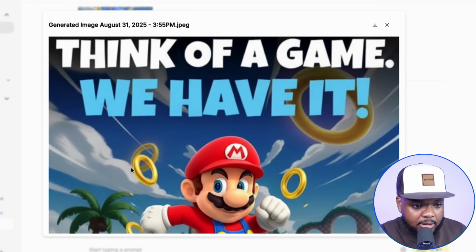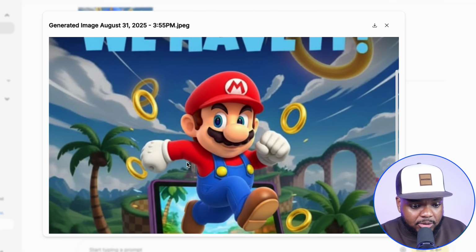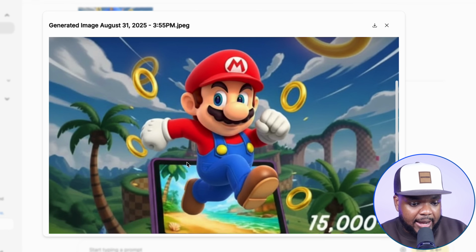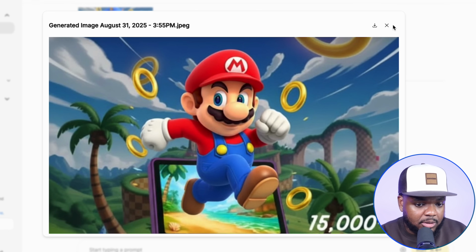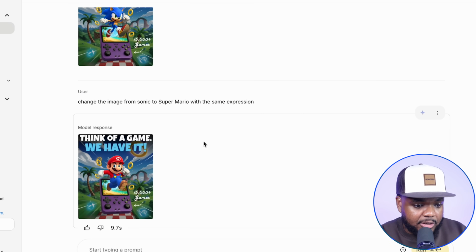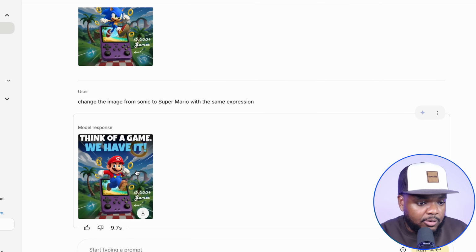And guys, literally, I'm blown away at the fact that it's able to do it. It's using an actual accurate image of Super Mario. It's not like a weird AI version, it's the actual one. And this just goes to show the possibilities and the capabilities of using this tool.